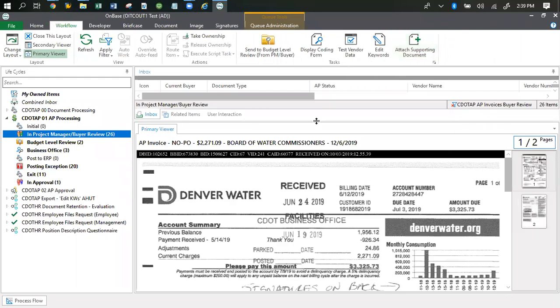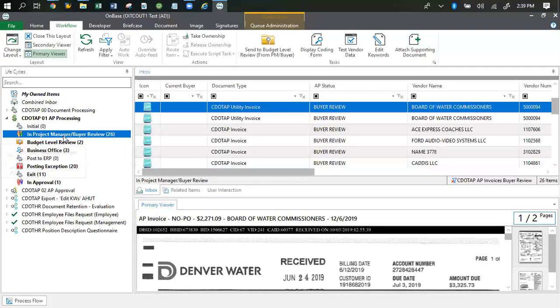In this left-hand area over here, we see the different inboxes that an invoice must go through. First it comes into the project manager buyer review queue. After that, it will go into the budget level review queue. And then it'll go into the business office review queue, at which point the business office will review and send it to SAP for further processing. And then ultimately a payment to the vendor will be made.